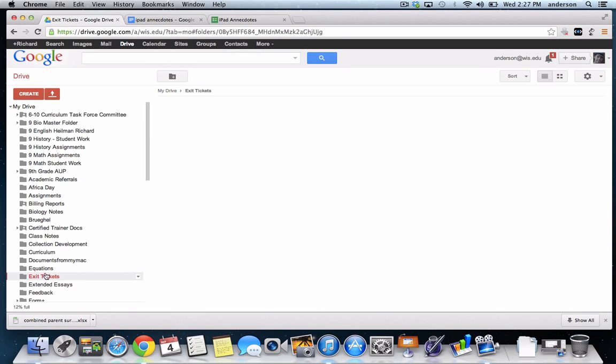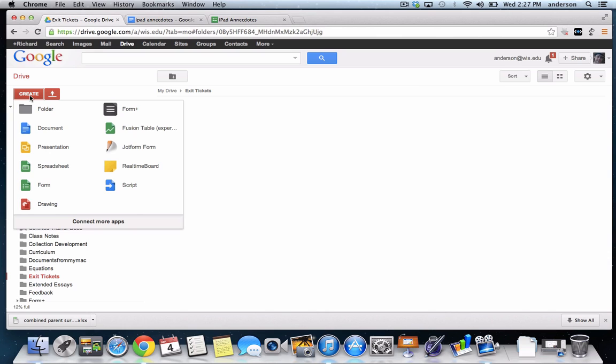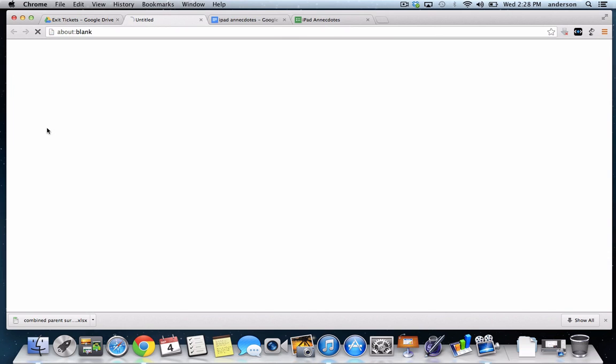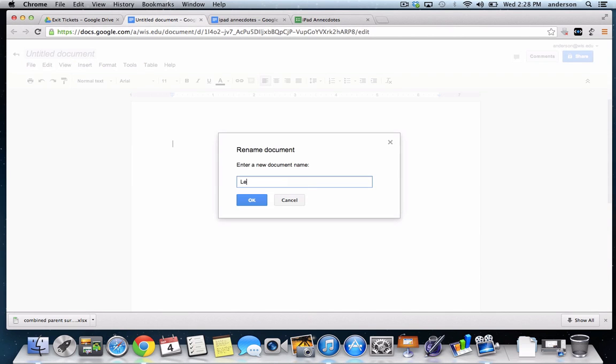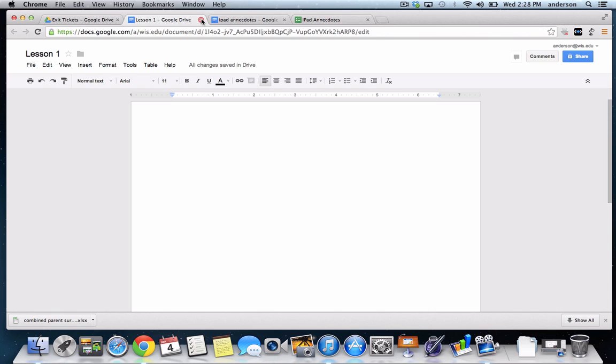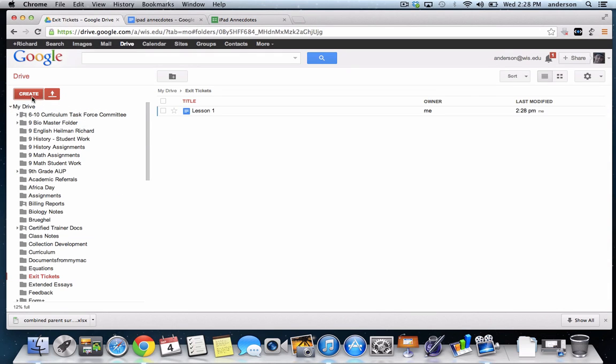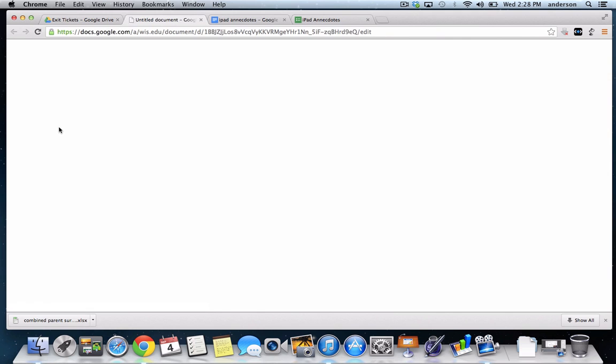Now I'm going to go into that folder. Now inside of this folder, there may be on occasion a time where I want to ask the same question over and over and over again, but I want it to append to a different document, okay? So for example, let me just create, I guess we could call it a template document, but it's not really. I'm going to create a new document inside of this Exit Tickets folder. I'm not going to do anything with it. I'm just going to call this one Lesson 1. And I'm going to close. I'm now going to add another one. And I'll call this one Lesson 2.